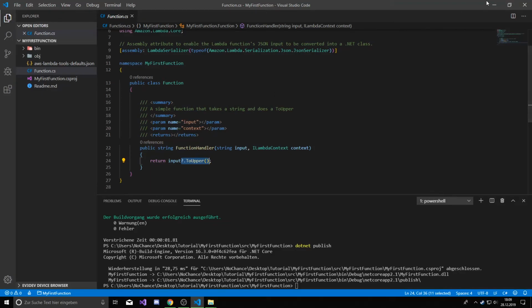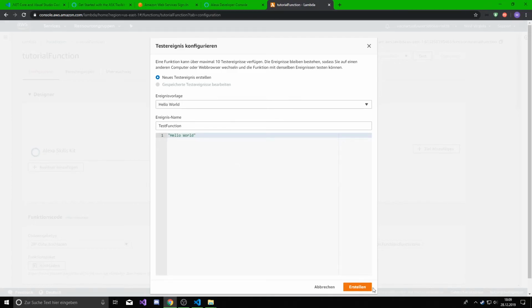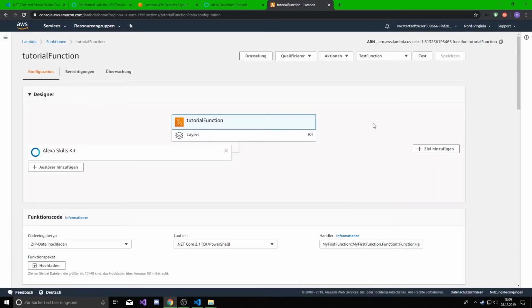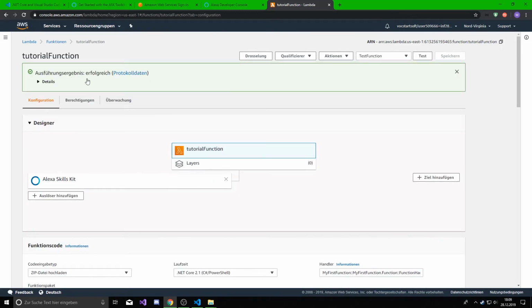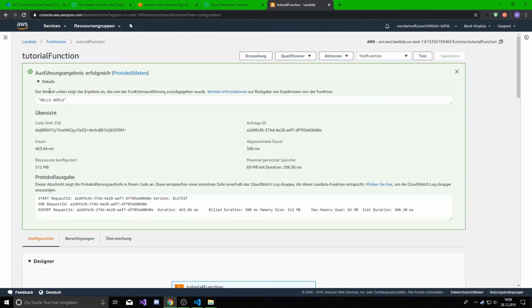So let's see if this works. We have our test here. We're gonna say create. Now we can select our test function from this dropdown and click test. This will take a moment, and if this box here is green and you click on details, you will see we got hello world back, all in uppercase, so our function works perfectly.